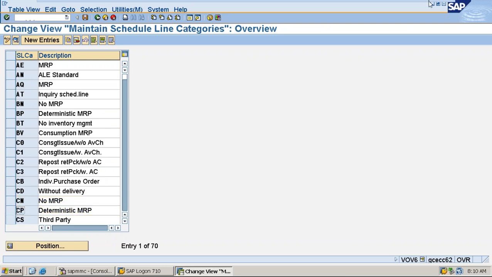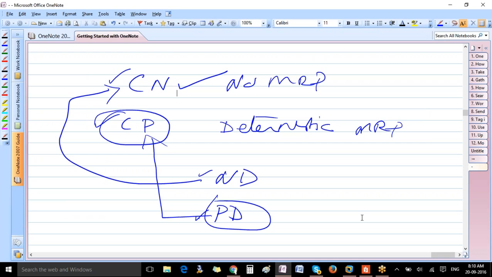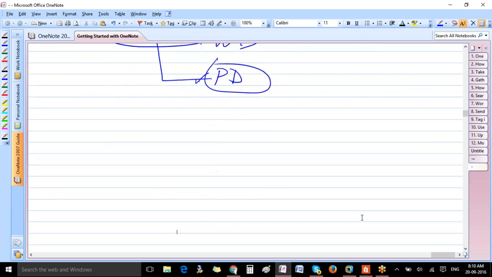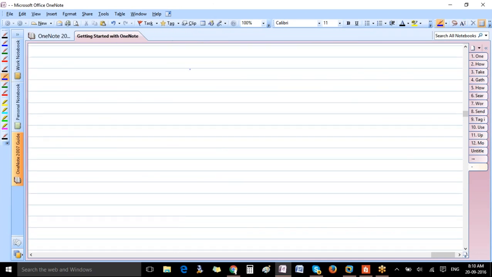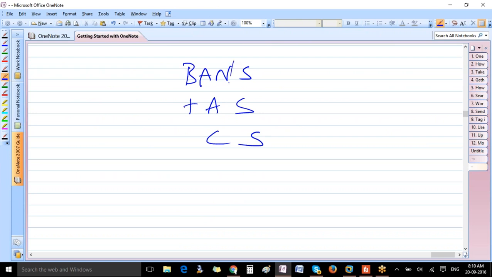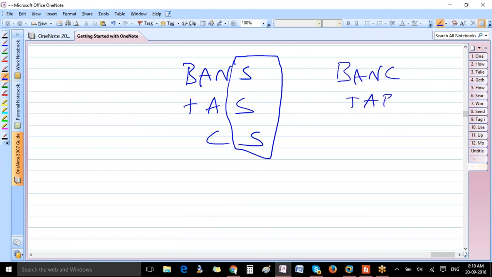Along with this we have a couple more schedule lines, like for third party. What is the item category for third party? TAS. And what is the schedule line? CS. So for third party it ends with S. Likewise, for IPO the item category is TAB and the schedule line is CB. So B at the last for the IPO. Some shortcuts to remember.